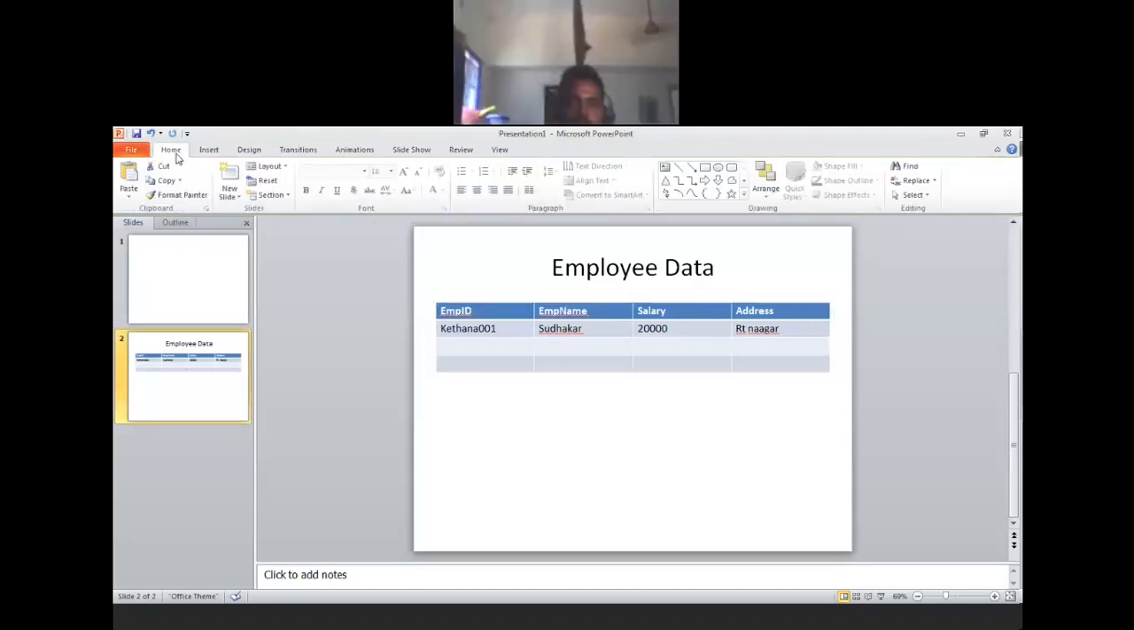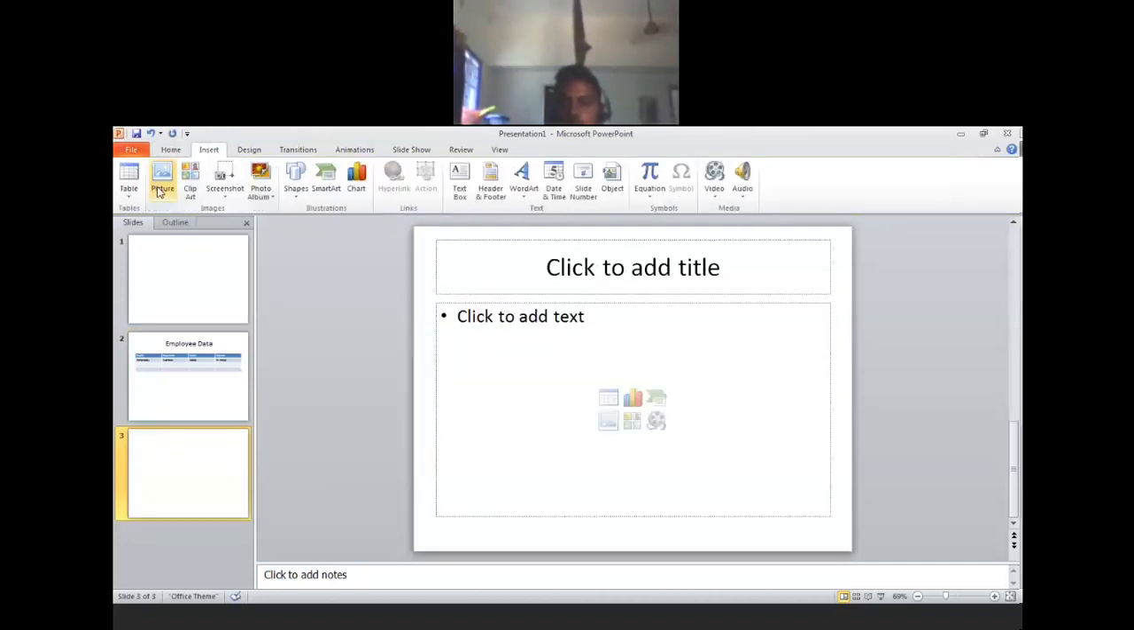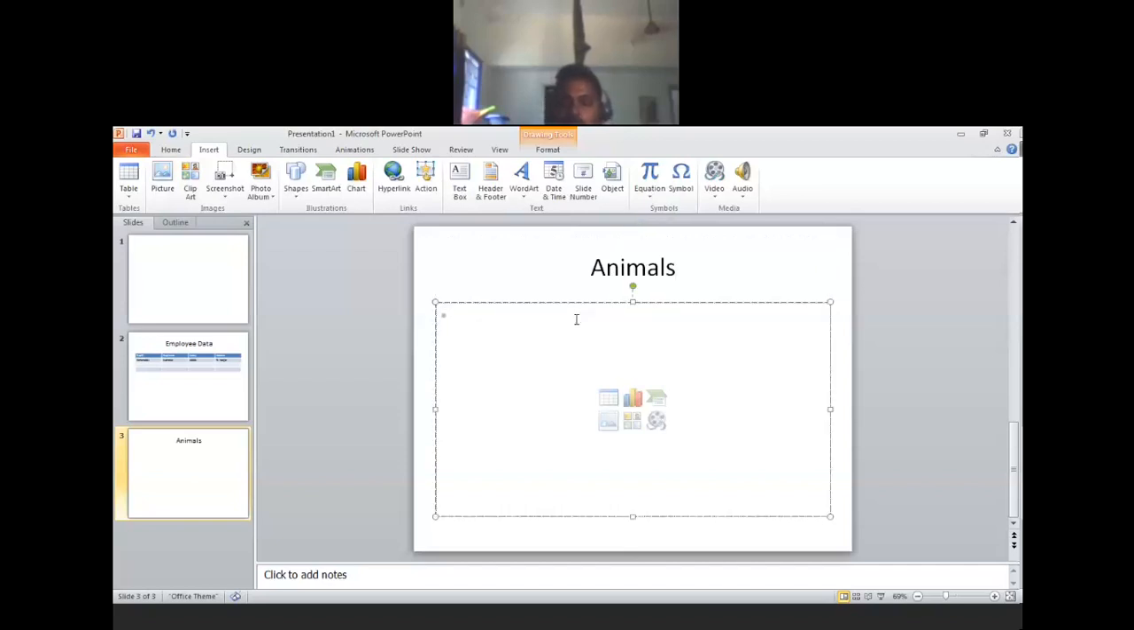Now I'd like to open another slide, a new slide. Next is the picture, ma'am. Next, picture means how to insert a picture. See, here is the heading, and I'll put something like Animals. Where you want to insert the picture, click the cursor. Here I want to insert the picture, that's why I click the cursor over here. After that, go to the next option, Picture, and click on Picture.